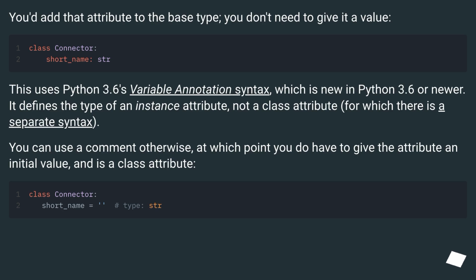This uses Python 3.6's variable annotation syntax, which is new in Python 3.6 or newer. It defines the type of an instance attribute, not a class attribute, for which there is a separate syntax. You can use a comment otherwise, at which point you do have to give the attribute an initial value, and is a class attribute.